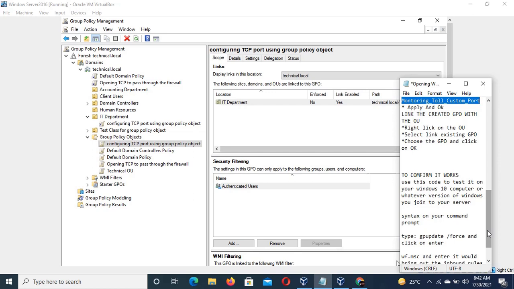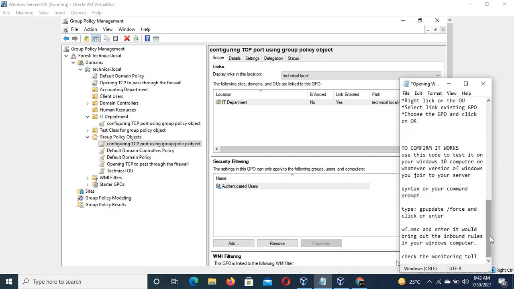So I've already linked it to an existing one. To confirm that it's working, you can just go down to your Windows computer, either Windows 10 or any Windows, then use this syntax. I'm going to drop it in my description below. You use your command prompt and type the syntax into it, then you confirm if it is working. You can also use wf.msc to check if the inbound rules are active. So I will drop this syntax in the description below, so you can understand.